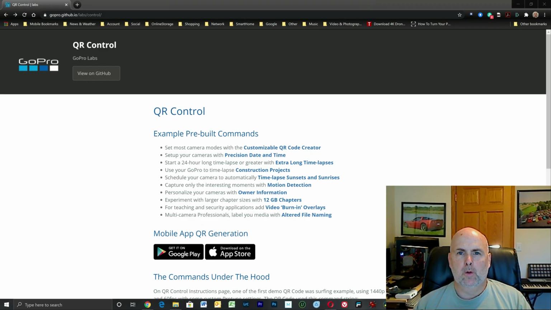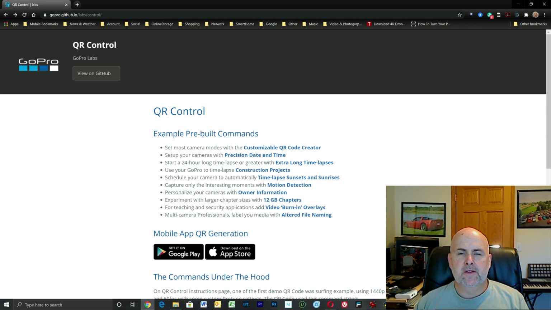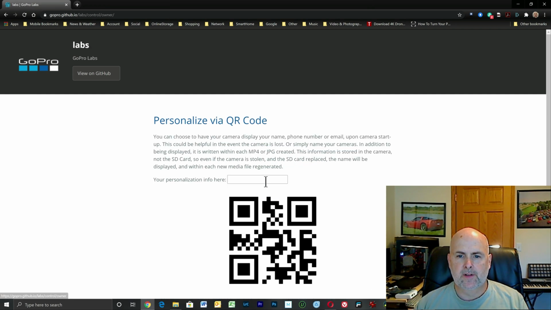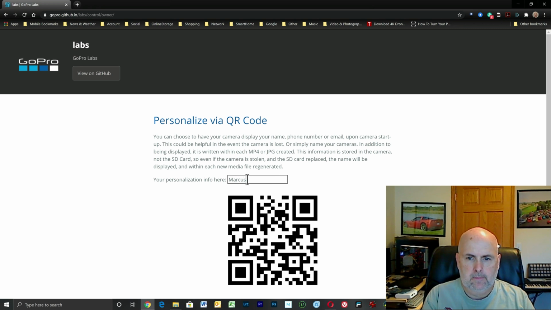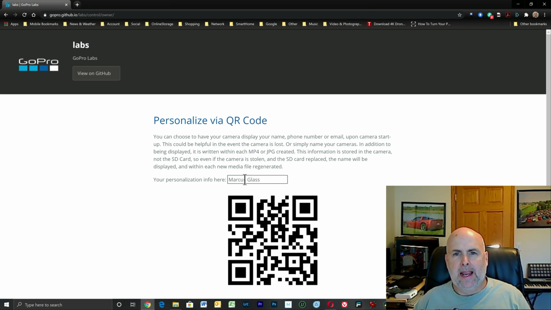To create QR codes, go to the website gopro.github.io/labs/control. Here's an example of one of the QR codes. If we go ahead and select the link to owner information, and type our name and point the camera at the screen, it will go ahead and write that information to the memory card. Now when the camera powers on, my name will appear.